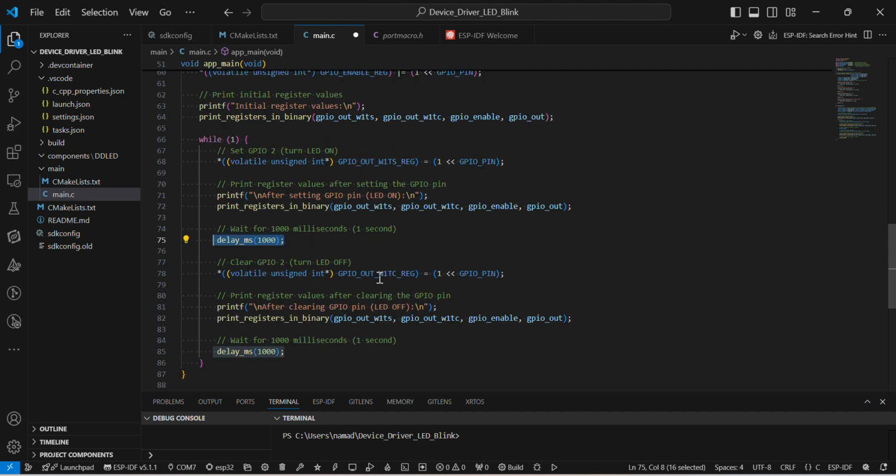Then again what we are doing is clearing the bit. So if we set the W1TS, which means set register to 1, then the LED will be on. If we set the clear register to 1, the LED will be off. So every time we are printing the register.